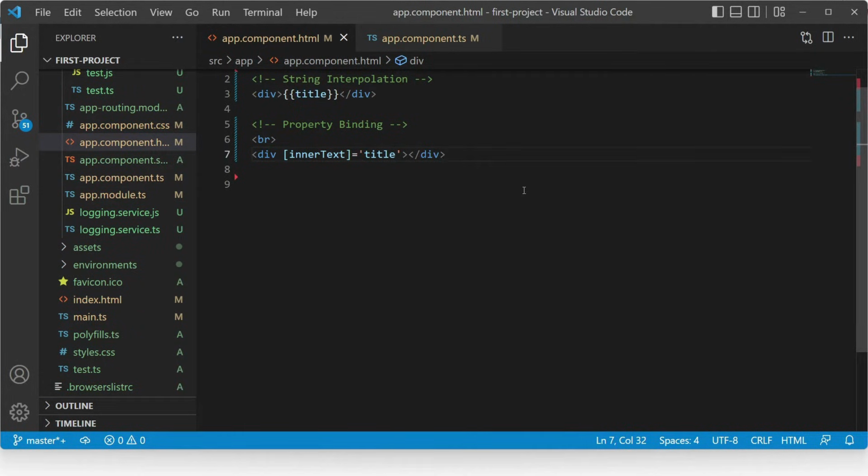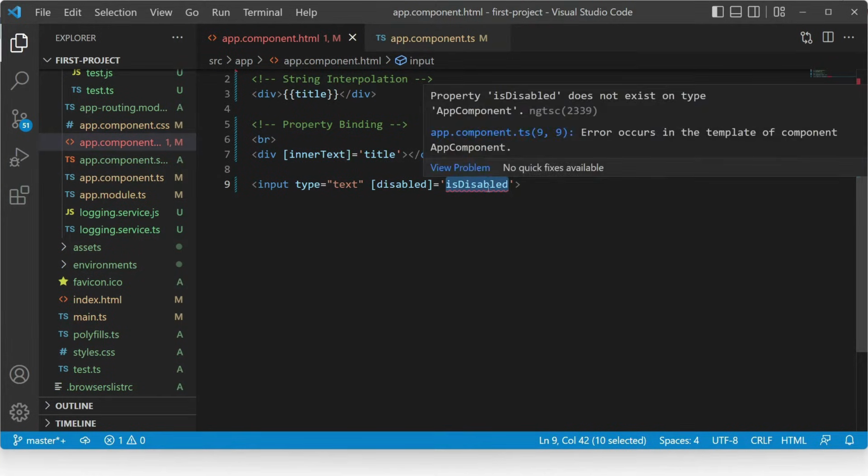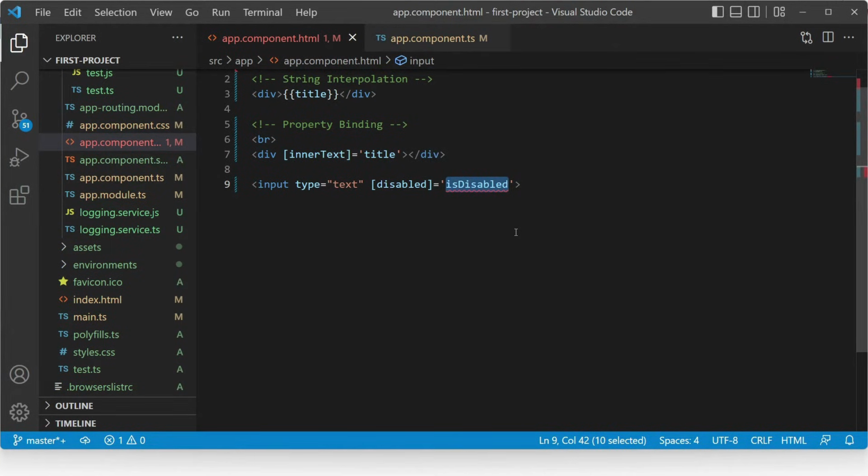But sometimes we have to transfer a Boolean value from the component to the HTML view, which is not possible by interpolation but can be done by property binding. For example, let's put a text box here like this. Now this text box's disabled state can be true or false based on the value received from the component code. We cannot do interpolation for this disabled, but we can do this with the help of property binding.